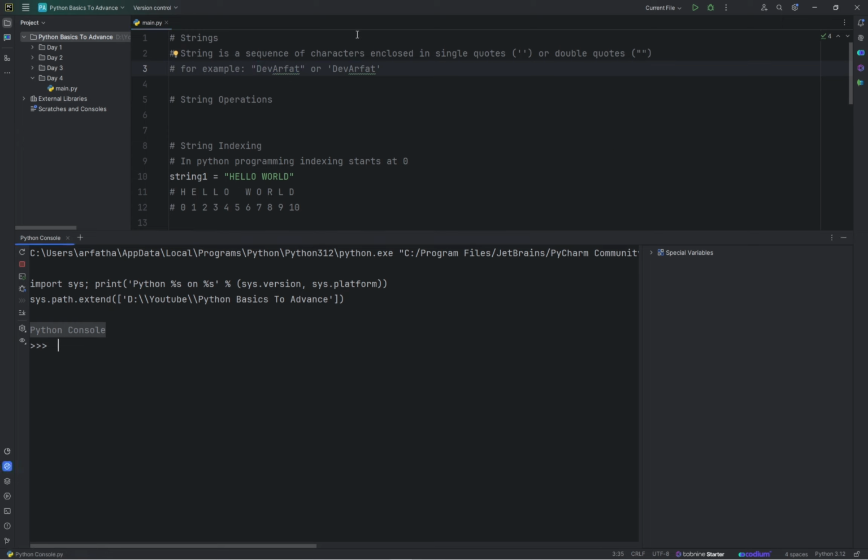Let us look at some examples over here in our console. If I give name equals DevArfat and print the type of name, then it will be type string, and the name will be DevArfat. Now similarly I can do the same with single quotes and it will just work fine. So these are some examples.